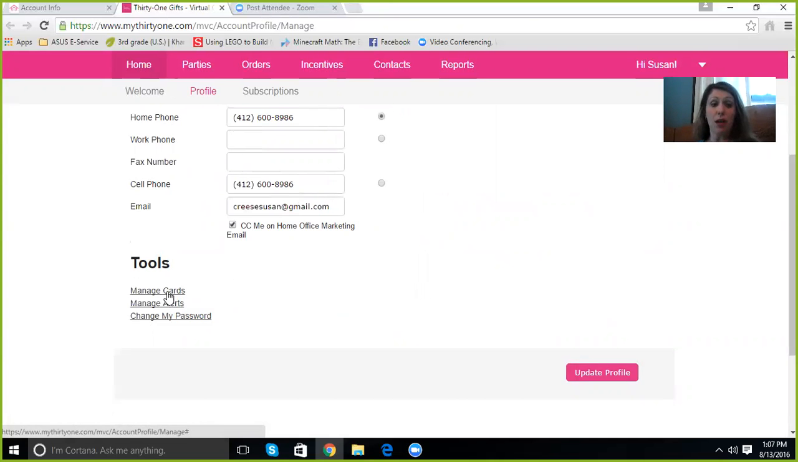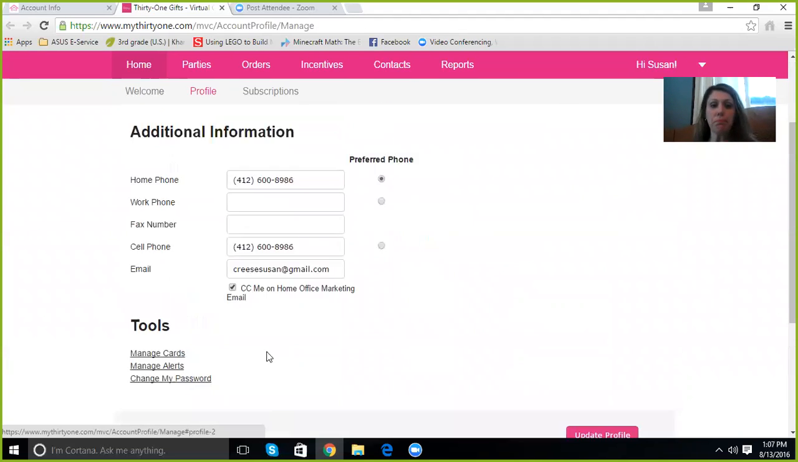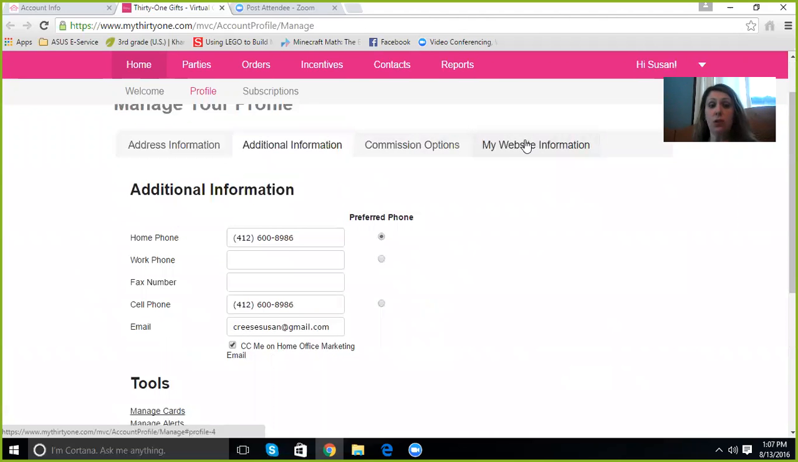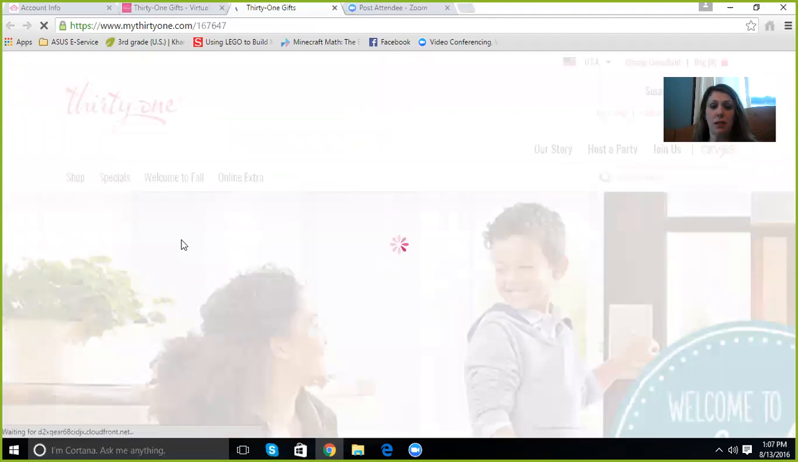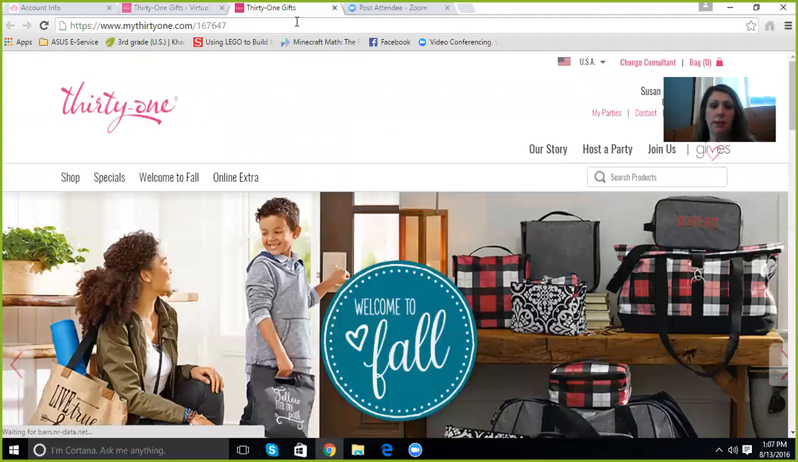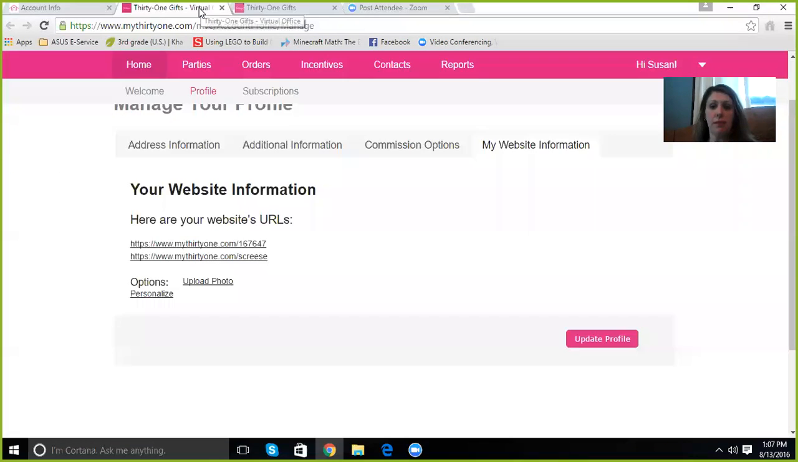Down here is where you would say you have your card on file or your credit card, and say you want to change it from your debit card to a credit card. You would just go ahead and click Manage Cards, and you would change the information. Here's how you would change your website address. So my website information, here are your URLs. So you would go ahead and here, oh no, that just takes me there. All right, well, that's where that section is.